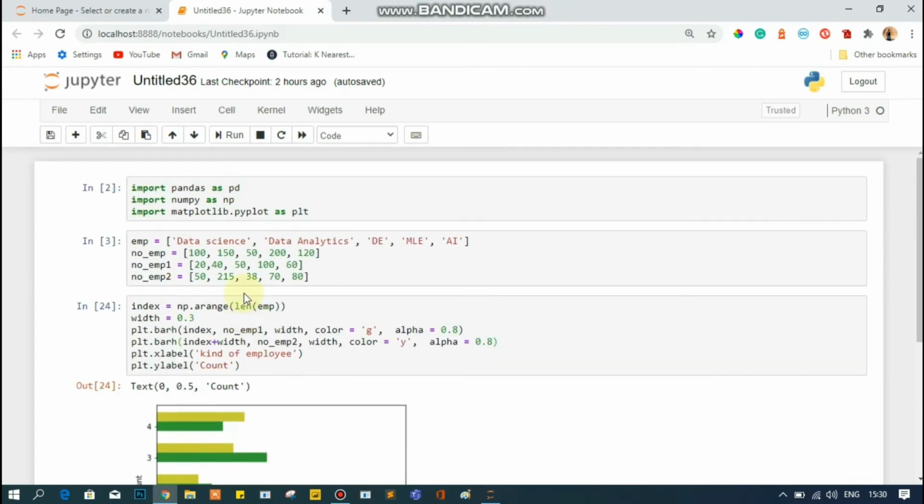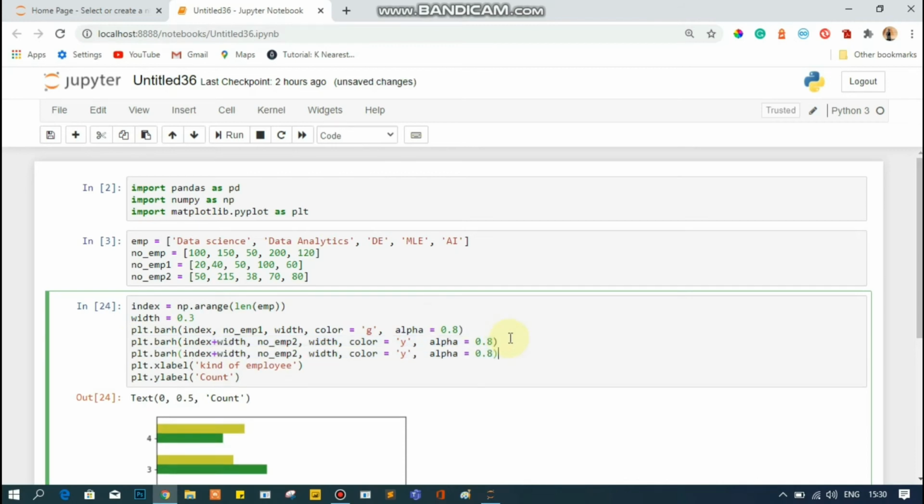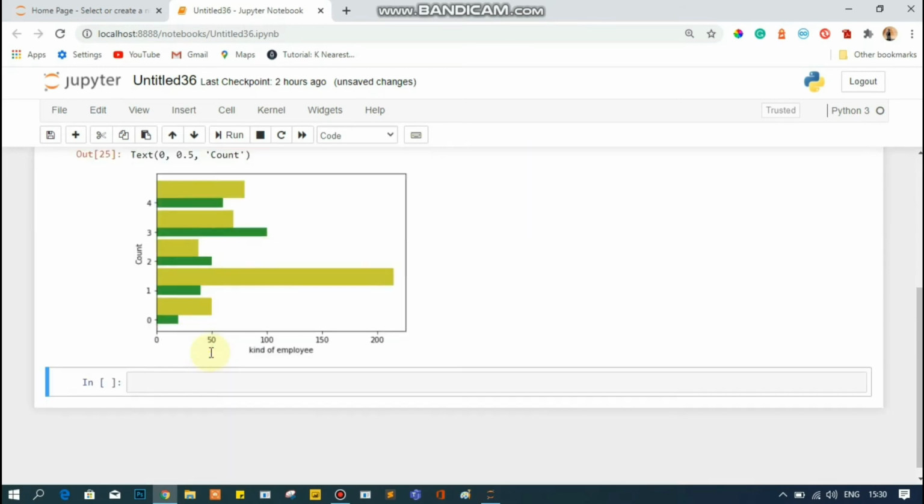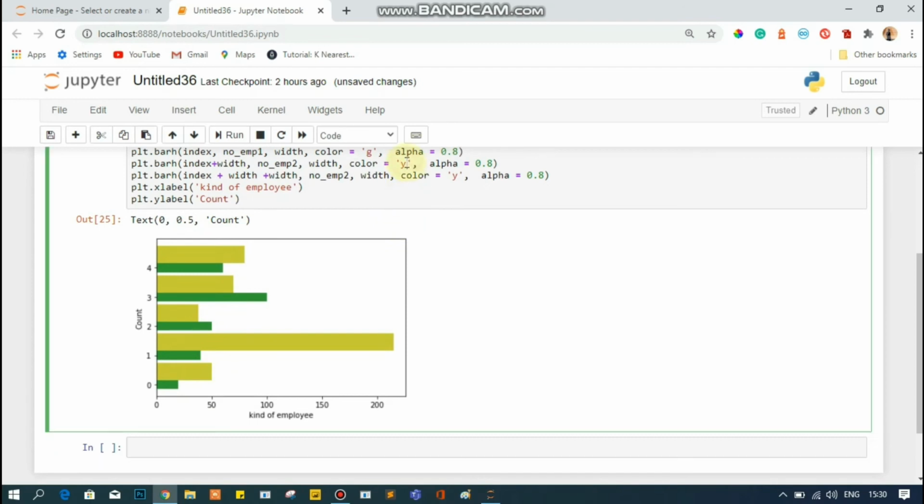Let me also put this third one into this bar chart. For that, I will copy this same line from here and paste it here. For the third one, I will type one more plus width. This is for showing the third line, so index plus width. Now let me run this. Okay, let me change the color. This is yellow. Let me make it blue.